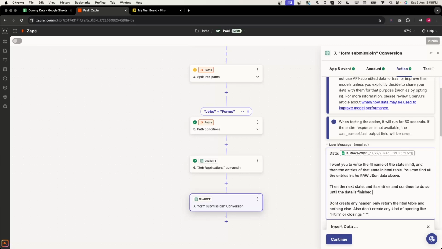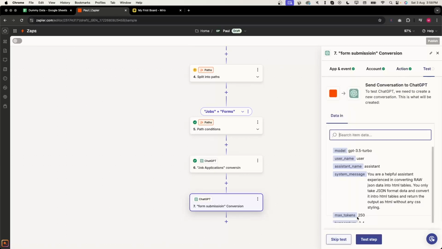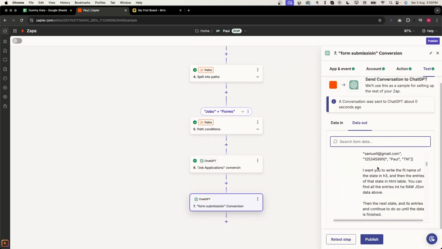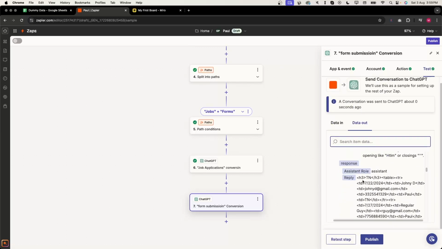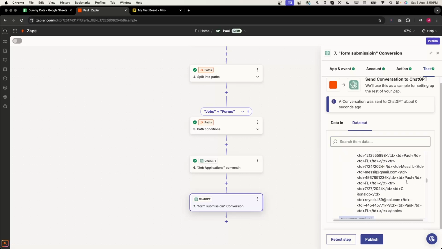And then I'm going to go down and hit the continue button. I'm going to test this step. Okay, now let's go down to output. As you can see, H3, Tennessee, and then the data for Tennessee.